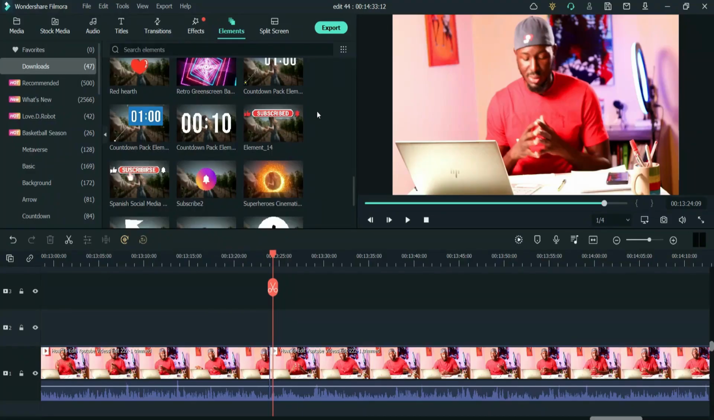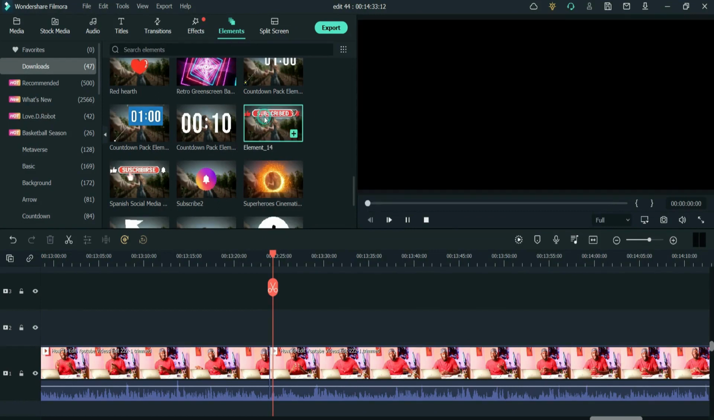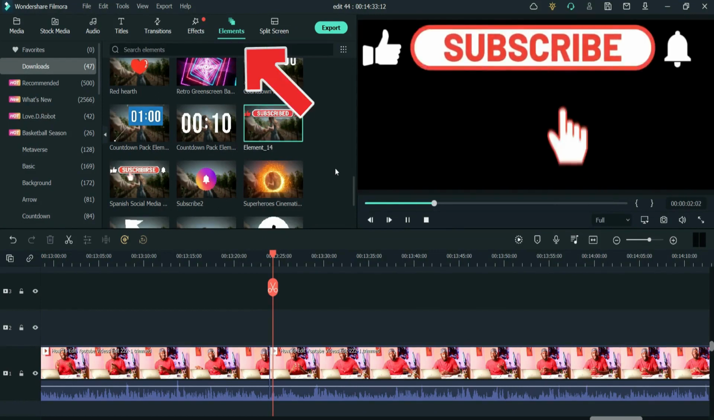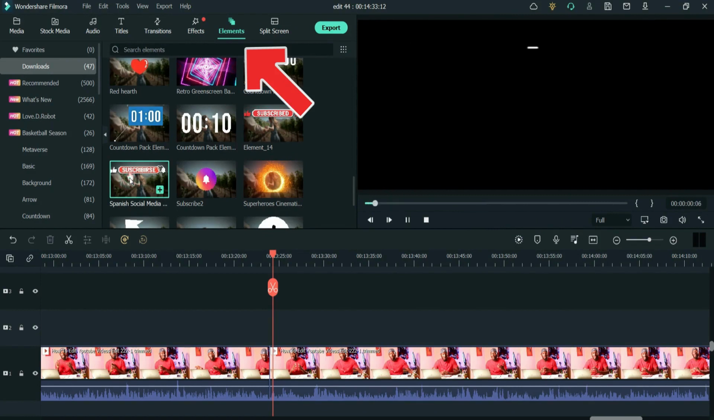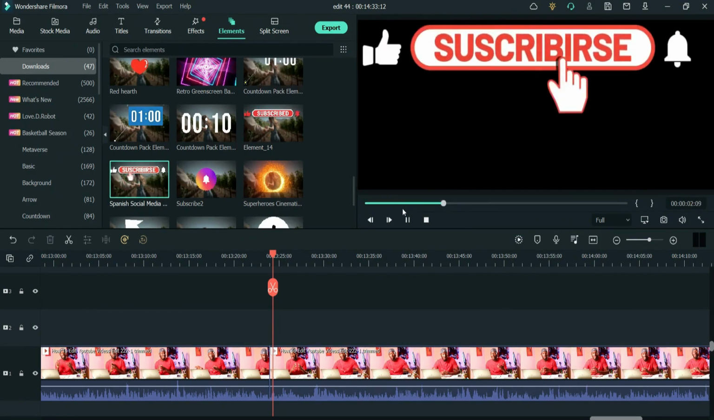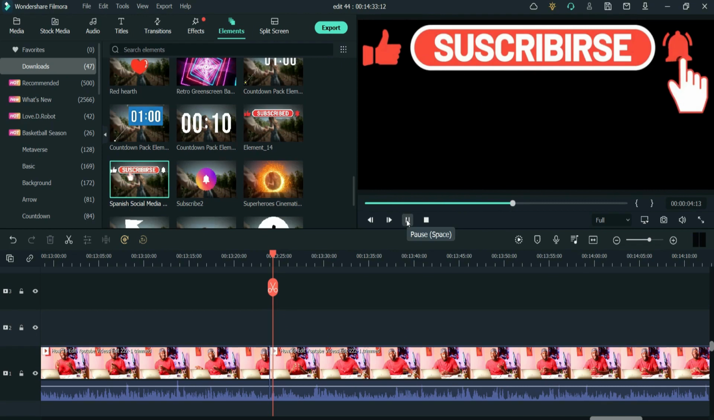Now, finally, of course, you can also add the subscribe button to your videos, guys. If you want people to subscribe to your video, you can add the subscribe button. Now, under elements, Filmora has the subscribe button, guys. That thing that pops in front of most of the videos that you watch on YouTube, Filmora has it here for free. You can just go and use it.